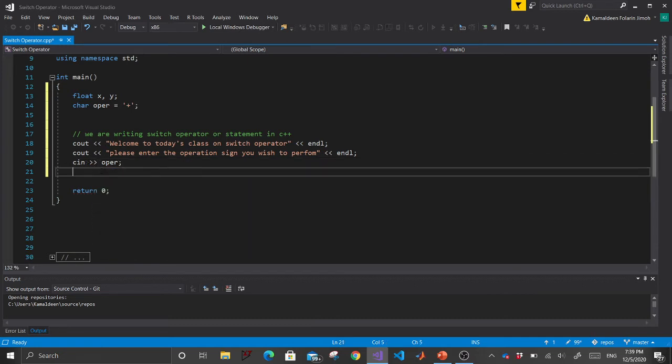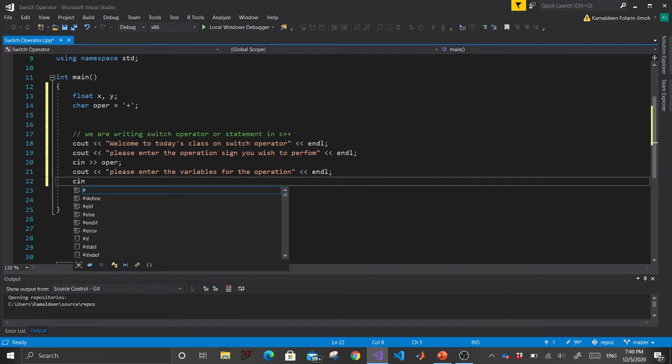And then the next thing is cout, please enter the variables for the operation. So we get a new line, and then again we enter our variables, cin x and then y, and then terminate.